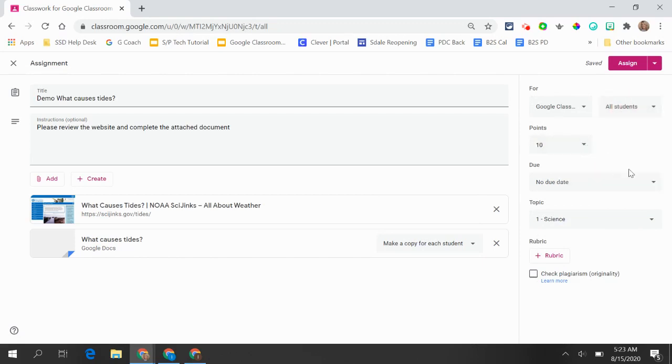I can give it a point value. I can give it the due date if I wanted. I'm going to make it due date in the future. I can actually give it the time. For organizational purposes, I'm going to keep it in the same topic, science.